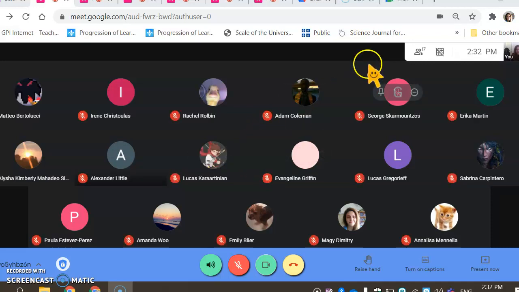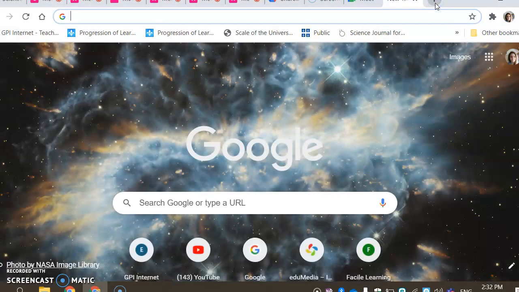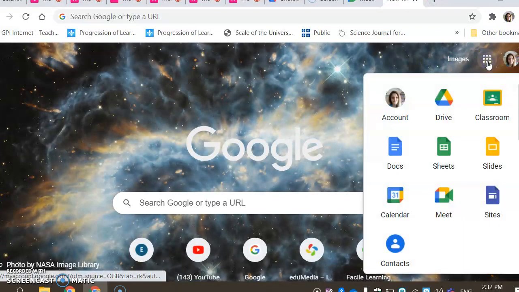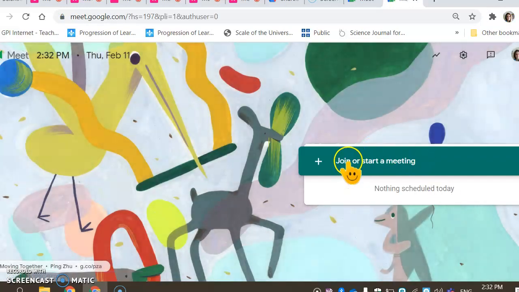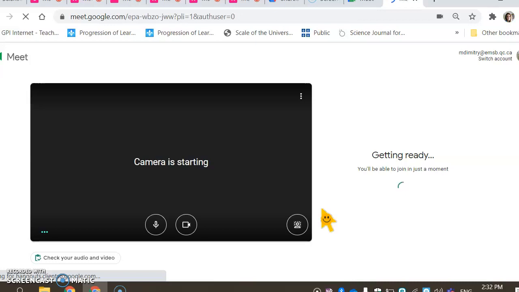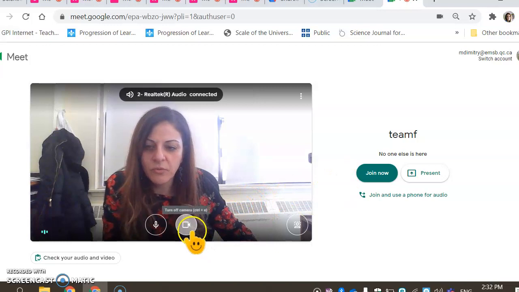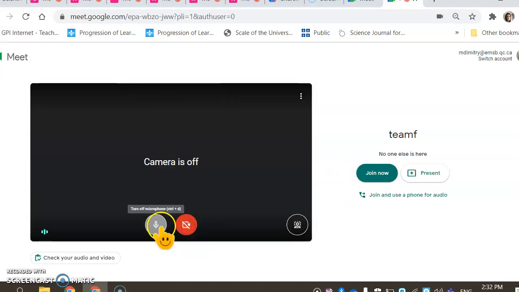And so what you'd start from here, you open up a tab and you go into Waffle. You press the Meet button and you create a meeting, start a meeting. Name it, for example, I'll name it Team F because they're right now in Teams, whatever team you want to call it. Press continue. Then at this point, you want to turn off your camera and your sound. Press join.